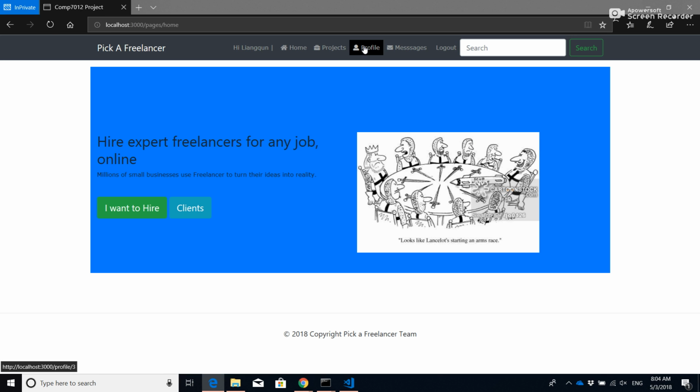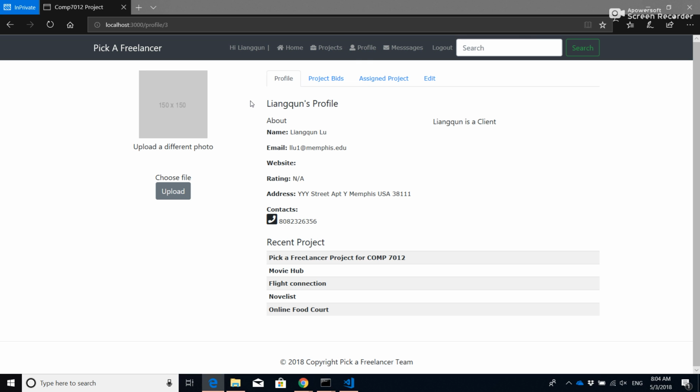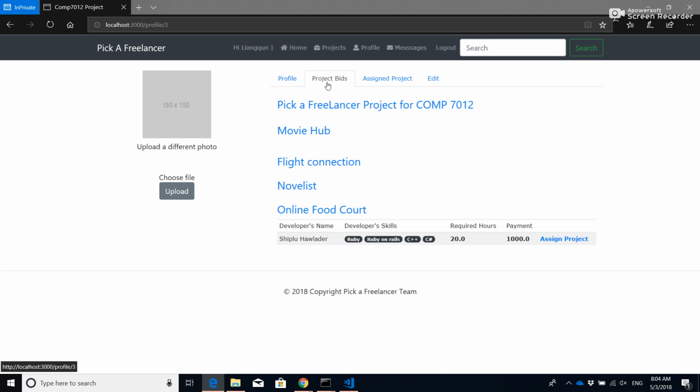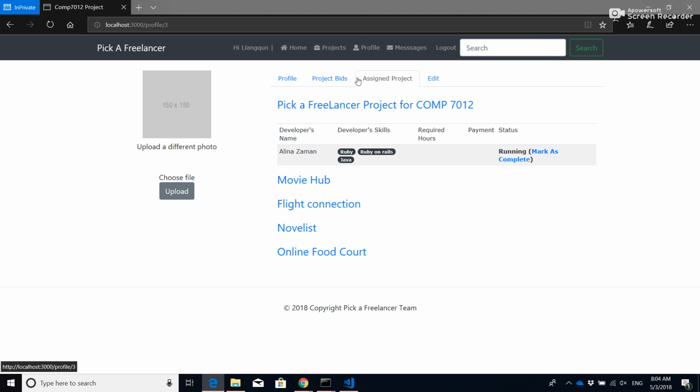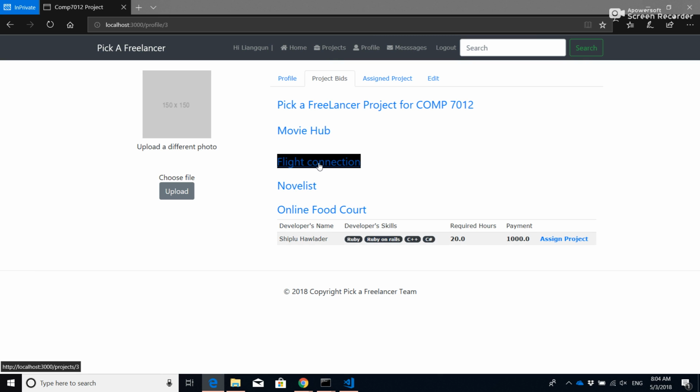So in the client user's profile, there are two more tabs on the profile page. Here are the project builds and the assigned projects. There are only the projects we just bid on here.